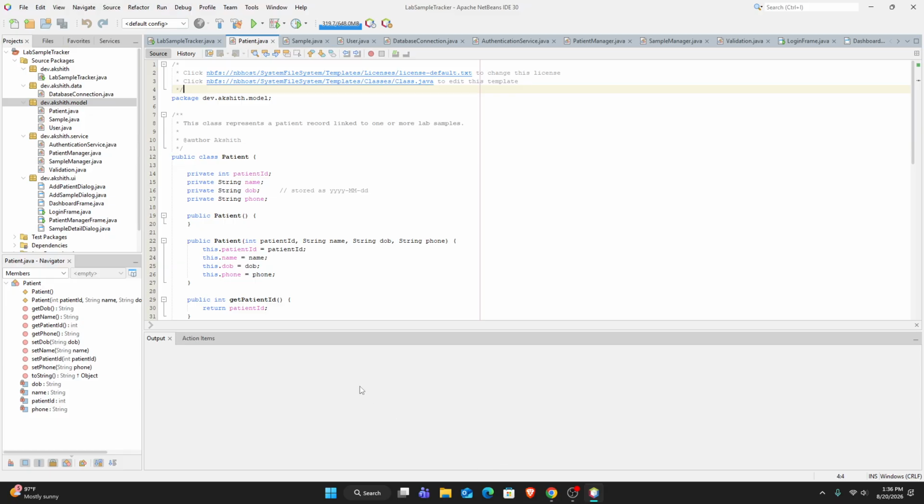As you can see, the system uses a three-layer architecture. First, the presentation layer. Everything in the UI package, these are the Swing windows and dialogs the user sees. Second is the business logic layer, the service package. Classes like sample manager, patient manager, authentication service, and validation. These contain the rules and operations.